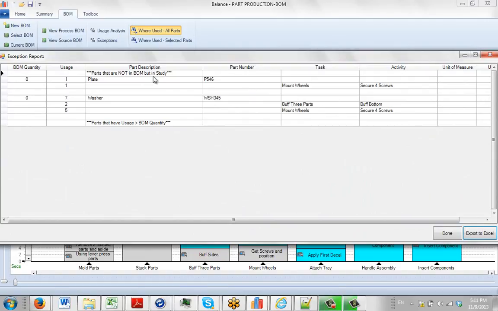Perhaps you delete a part in the bill of material but it's still in the study. So that would be the case here. You can see there's no bill of material quantity and the uses is 1 in this particular area. Same down here, there's 7 washers being used. 2 of them are used in this particular case and 5 here, but they're not in the current bill of material.